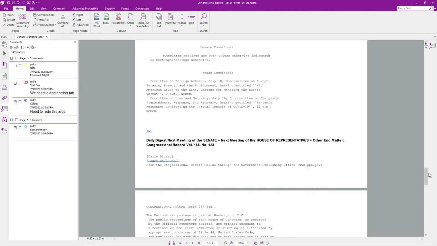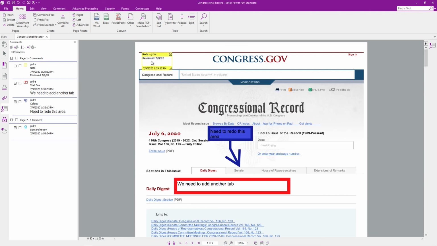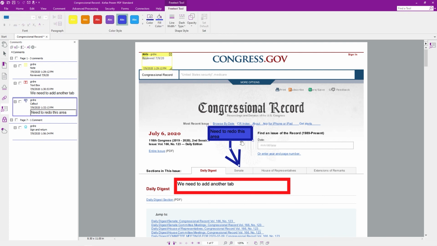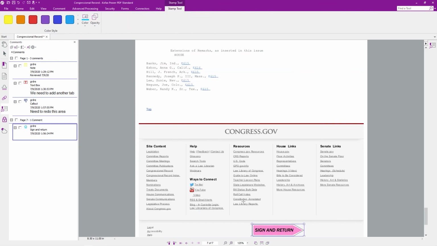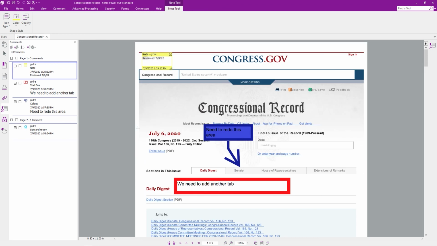This is a comments pane, so these are the comments that we put on this document when we first started earlier. Remember our note and our text box down here and our call out. You can see that when you do that, it actually highlights the box that you're in. So if you have a problem trying to edit and adjust the size of it, you can go to this, and this will highlight. It'll put the little handles on it and make it a lot easier for you to edit the data. And there's the sign and return.